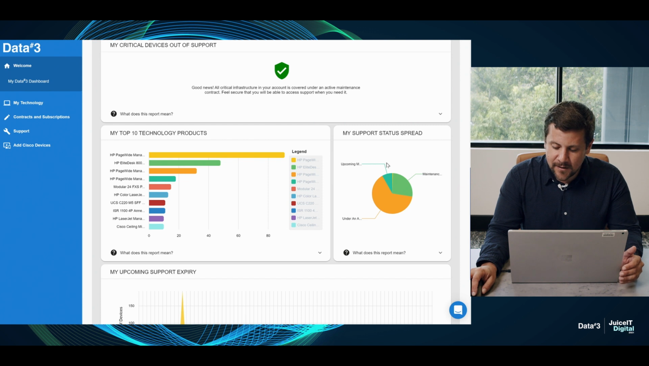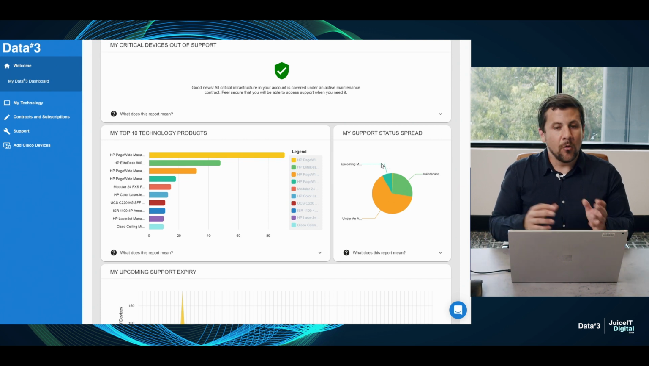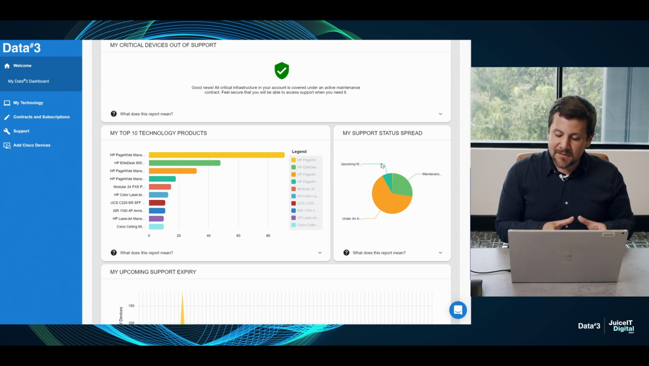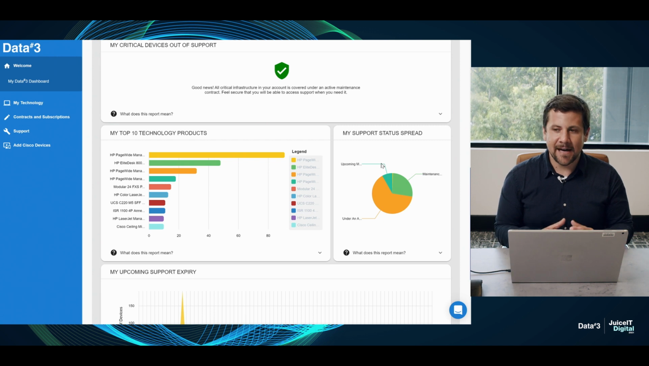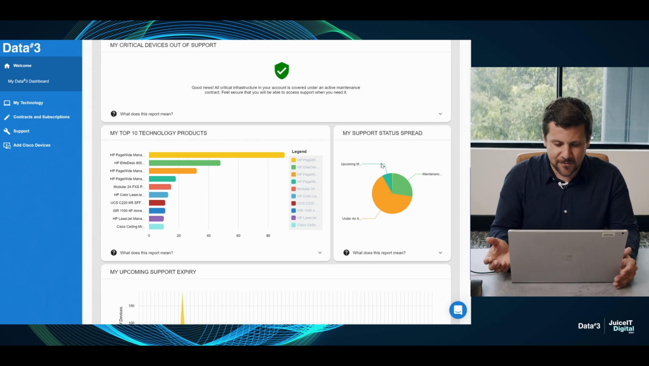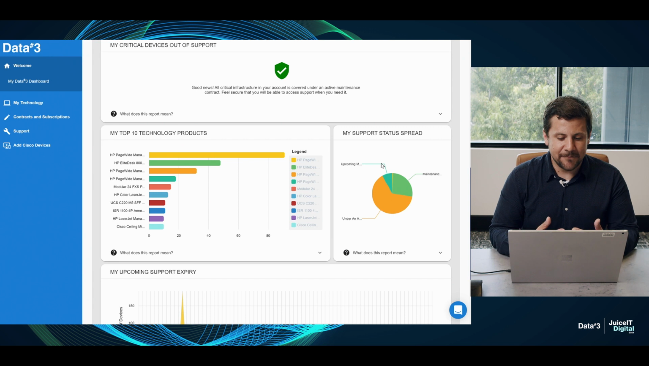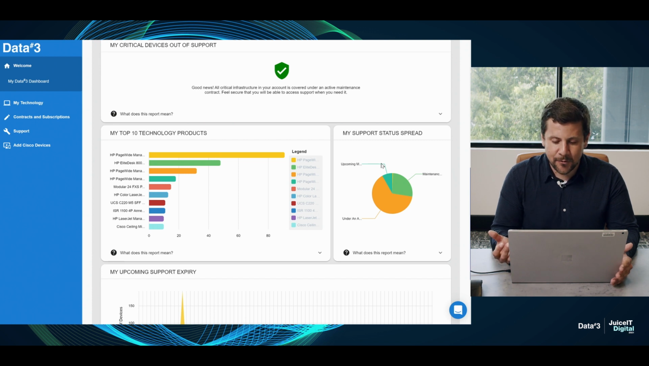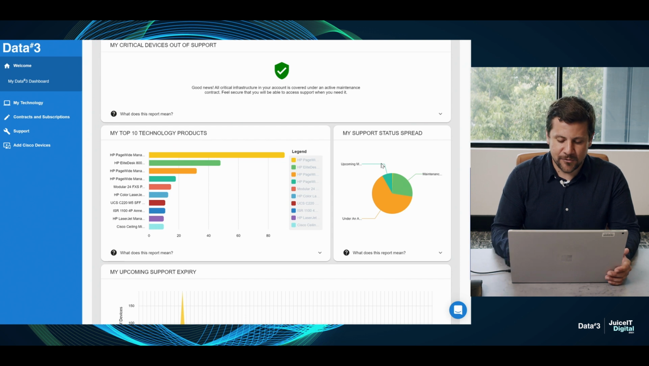On the right-hand side, we have a breakdown of your support coverage as well. And this has really evolved from being not just what's covered and what's not, but to show all of the statuses that impact your maintenance support throughout your infrastructure's lifetime. So you can have devices under active support, devices that have expired support, devices that have upcoming support, or devices that have never been covered under a maintenance contract before.